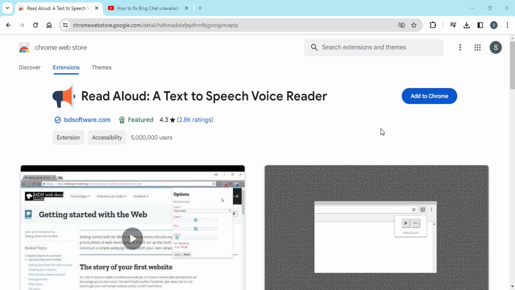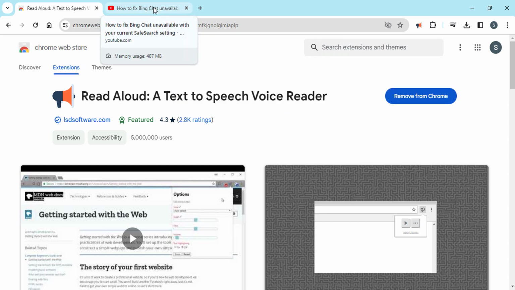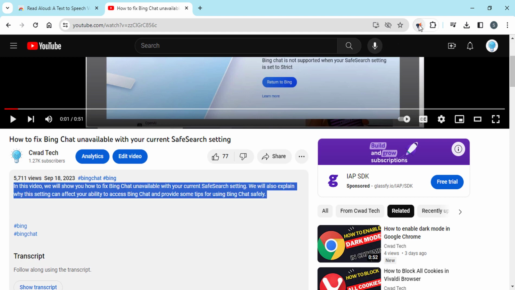Open this extension in Google Chrome Web Store. Then add to Chrome. Select the text you want, then click on the extension icon and click on play.